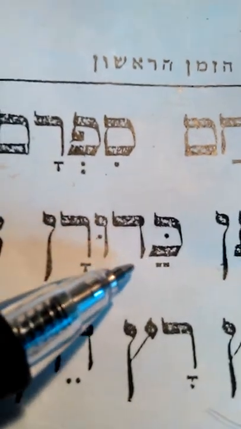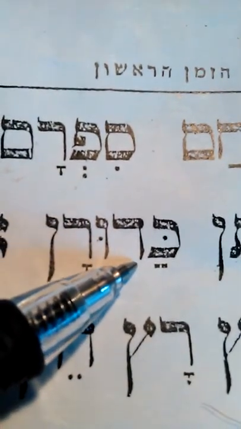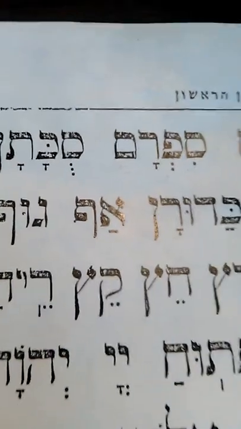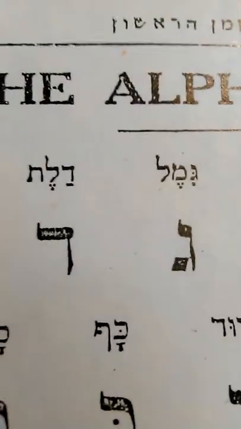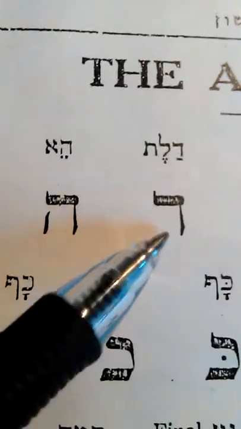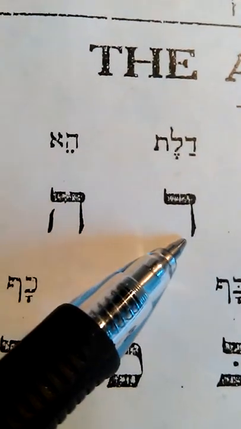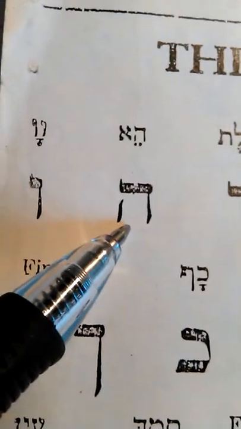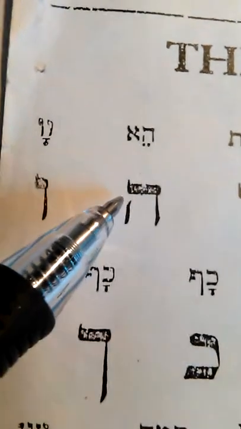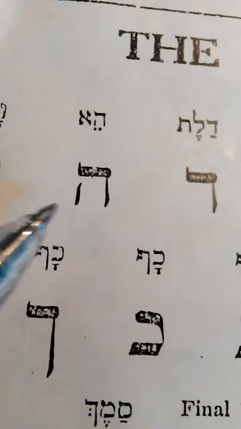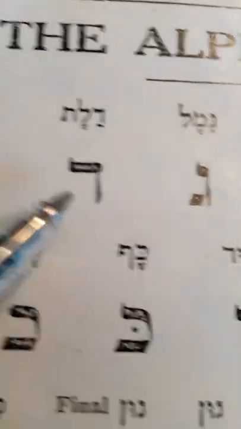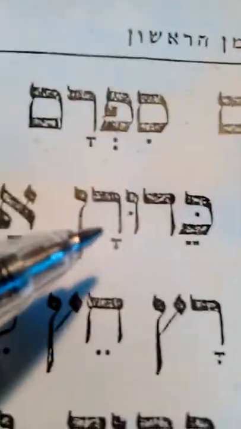This is a dalit. Now I want you to pay attention to this real quick, because you will notice to a certain extent the difference between, let's go on to the alphabet side, the dalit and the hey. The difference between this making a D sound and this making the H sound, as the hey, is simply the fact that it has that line there. Take that line away from the hey, you have a dalit.